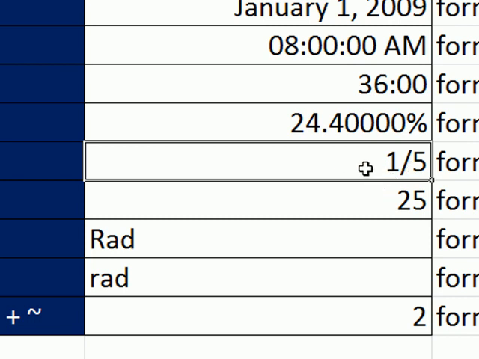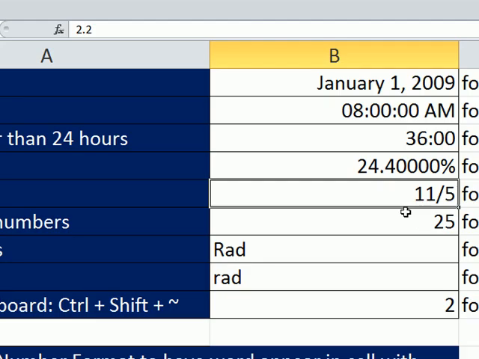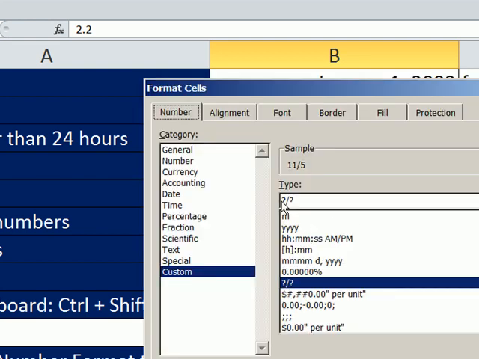Now what if I typed 2.2? OK, so it's showing me 11/5. And up here I can see the 2.2. But what if I wanted a 2 and then a 1/5? Control 1. The symbol we use, or the code, is pound sign. So I'm going to do pound sign space. And immediately, you could see right there, it shows 2 1/5.